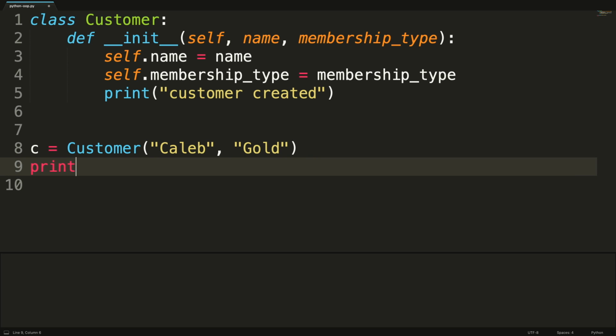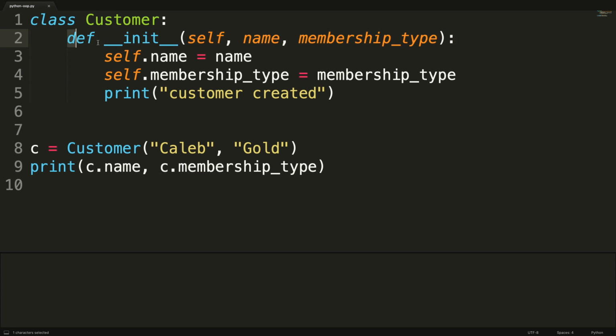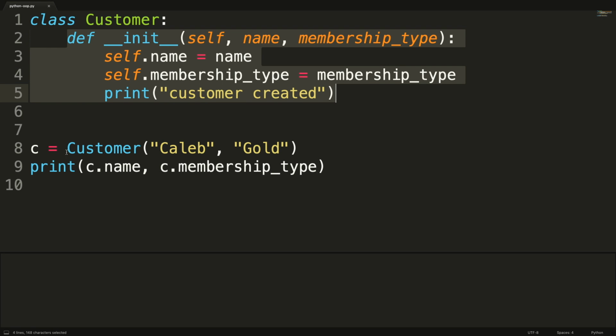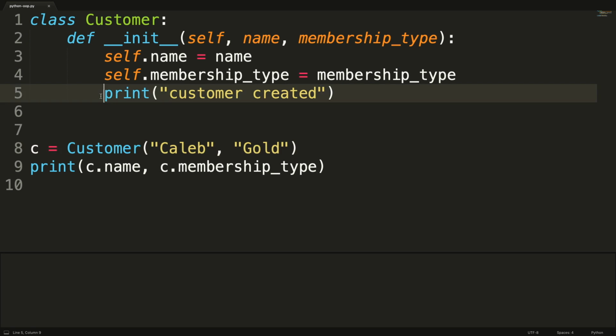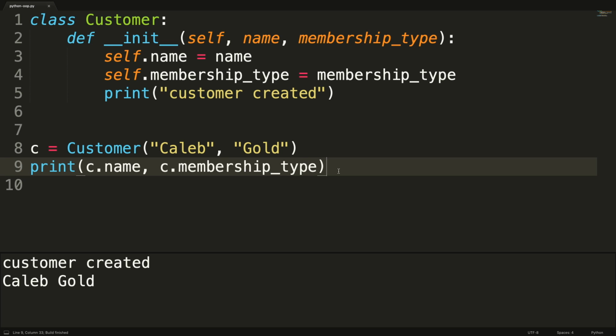And we can print this. We can say c.name and we can say c.membership_type. Okay, so let's run this and see what happens. Well, let's first talk about what happens. Very first thing, this method's going to be hit because we're creating a new customer here. It's going to print customer created, and then it's going to print the customer's name and the membership type. Hit run, customer created, and the name is Caleb, the membership type is gold.